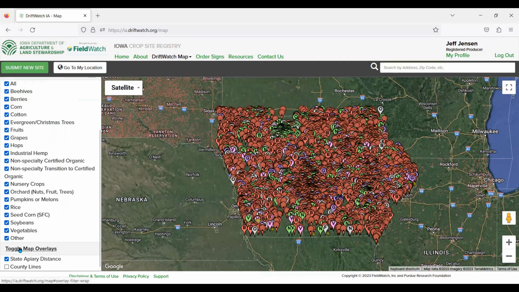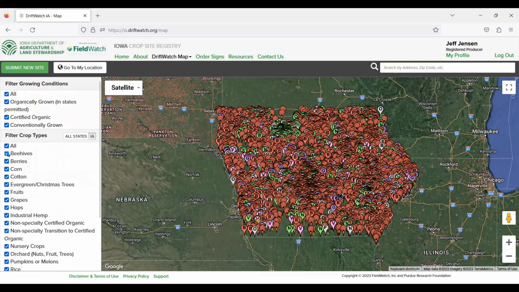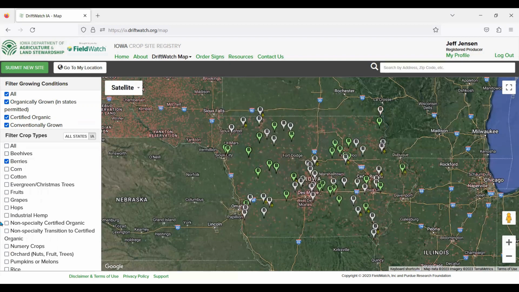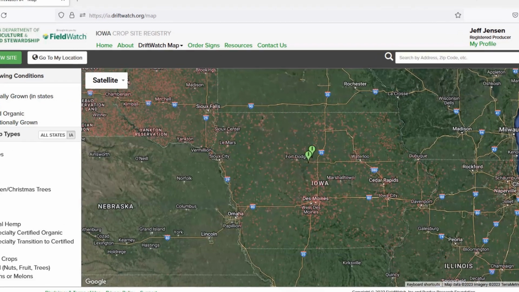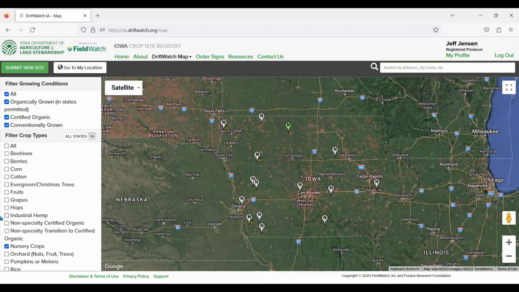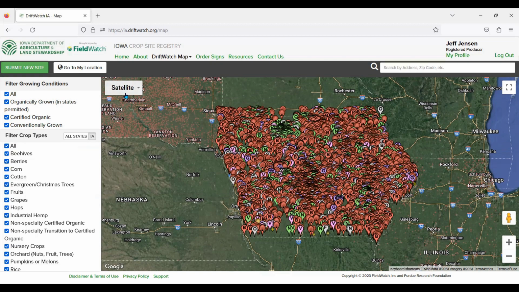You can also filter by crop type. A long list of crop types can be filtered from beehives and berries to industrial hemp and nursing crops. As we move to the upper right-hand corner, we find the search box, where you can search by address. You can also change your view from a satellite view to a map view.